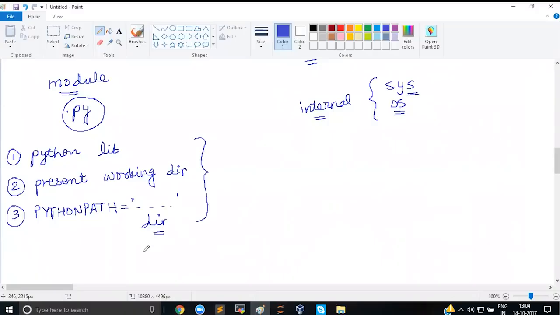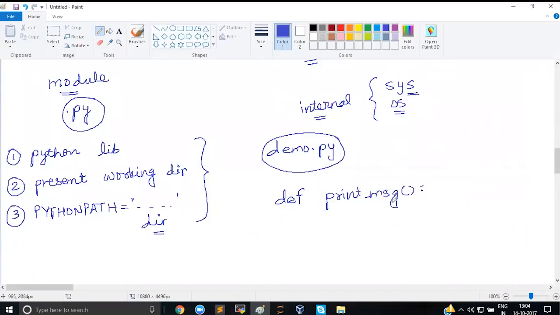What can be the content of a module? Very simple. I will create a module called demo.py. This is my Python script. To begin with, I will create only a function, def print_message, and what it will do is simply print hello world. Obviously, we can do a lot more complex things, but to begin with, this is the way. That's it. And I will save it. Where do I need to save it? One of these three places.